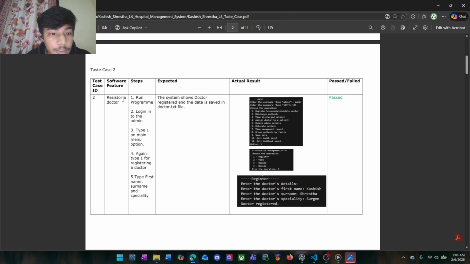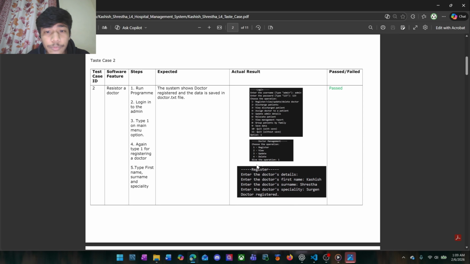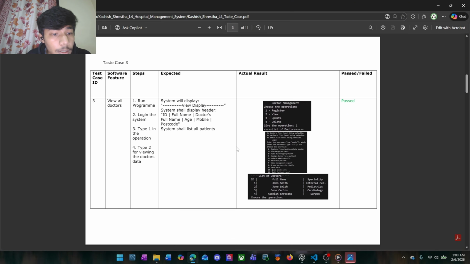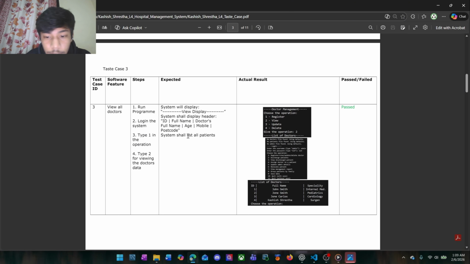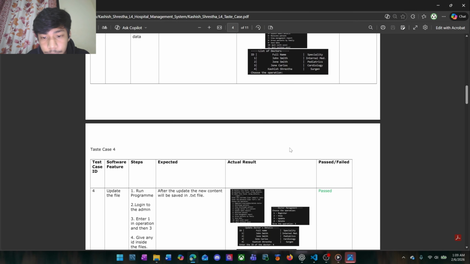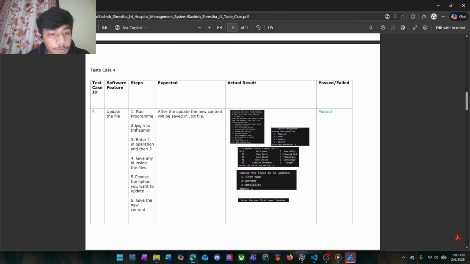This is for registering a doctor. First you have to log in, and then you have to choose option 1 and give all the details of the doctor, and the program will be executed. This is to view the doctor. You have to choose option 1 and 2. This is for updating the file.